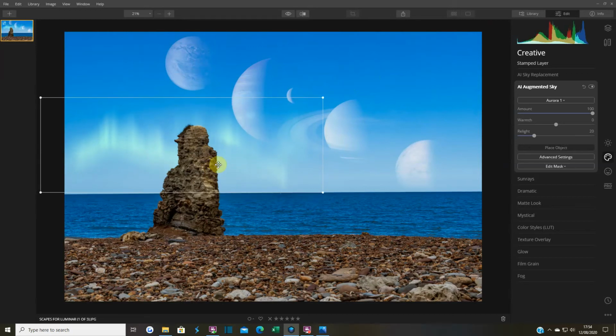You see, this is how smart this program is. I've dragged this and it's basically not put it in front of this. It's put it in the sky because it knows aurora is in the sky. So and that's what it's done.